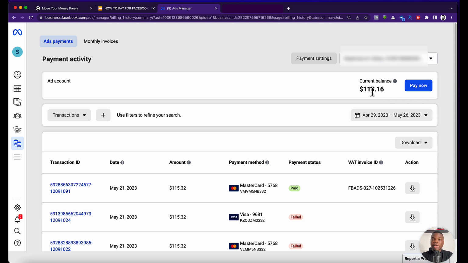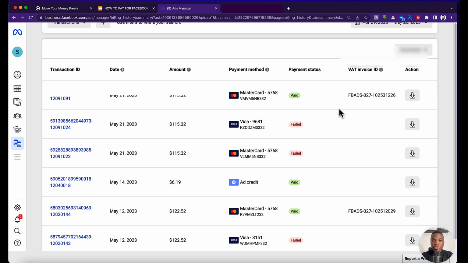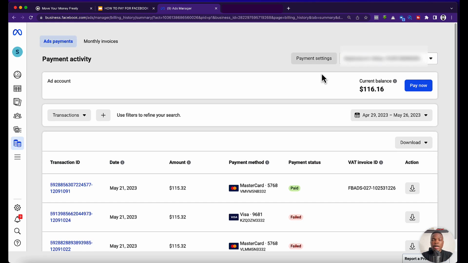Like I explained earlier, you can actually run ads for a period of time, and once you reach a particular amount, you will need to make payments. So I have a debt of $116 to pay. So if I want to make payments for this, all I need to do is just click on pay now. Then I'll be able to pay for this debt I'm owing. So the transaction history is also going to be here, and also you can add your payment information. So we're going to click on payment settings.